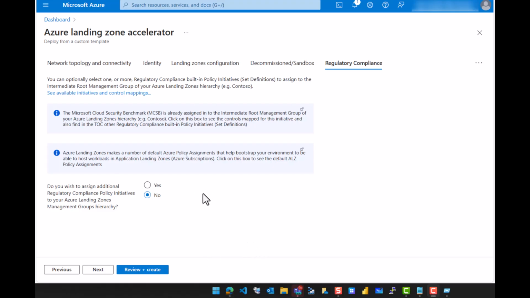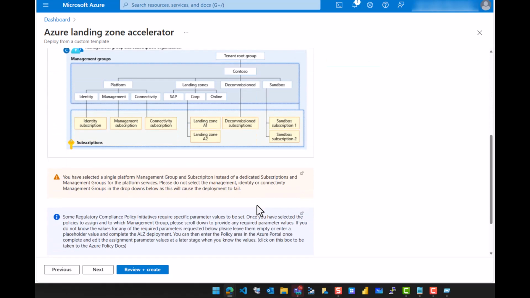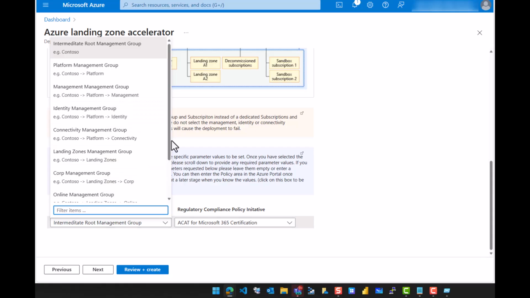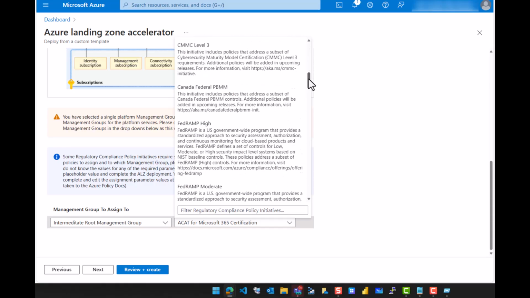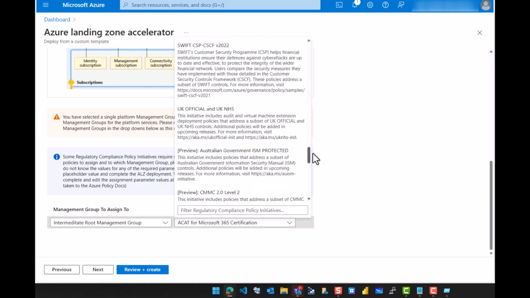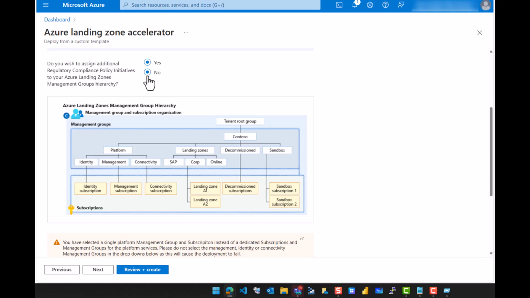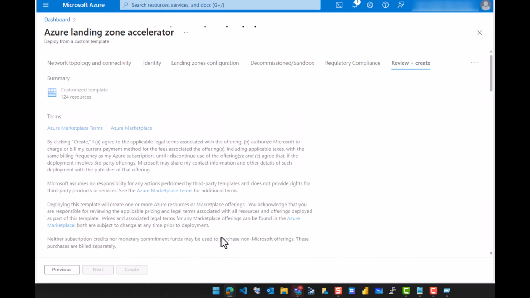Now, I can assign some regulatory compliance policies to any of my management groups. If I have some requirements for compliance, I will select the management group and I will select a set of policies that I want to apply to the designated management group. Each one of these initiatives contain hundreds of policies that I'm going to assign to the selected management group.